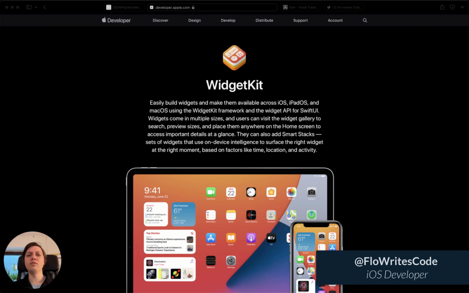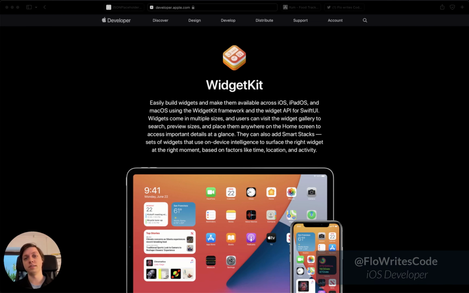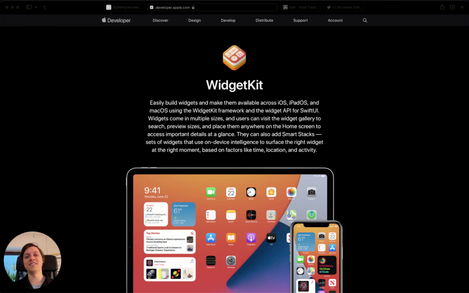I've been developing iOS apps since 2016 and I've been working on many different widgets over the past few months, so I'm super excited to teach you about WidgetKit in this series.